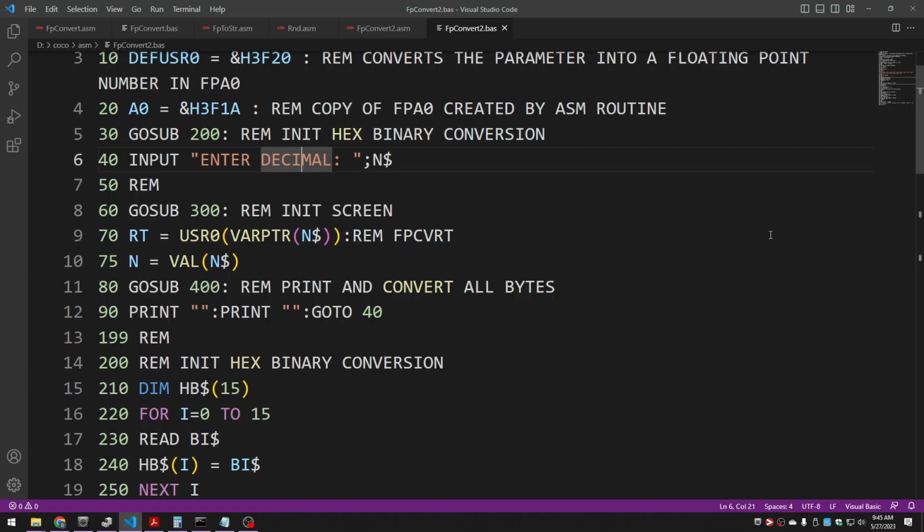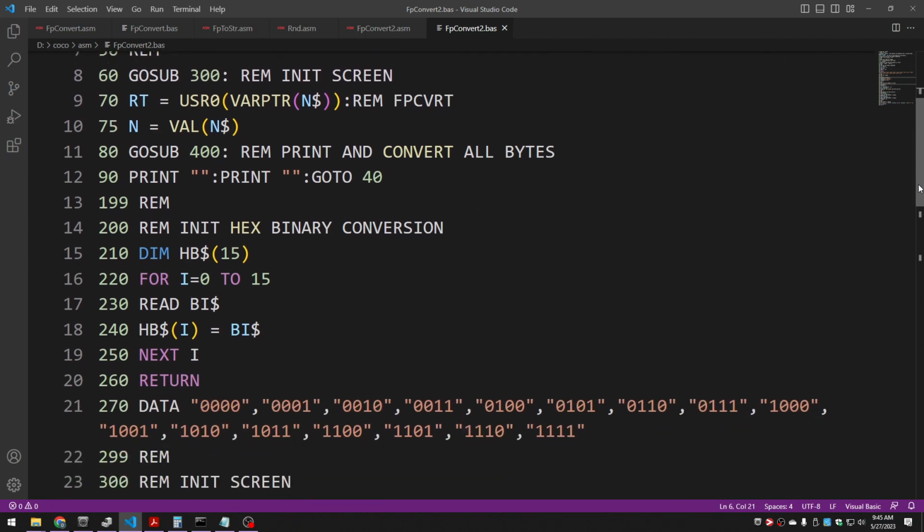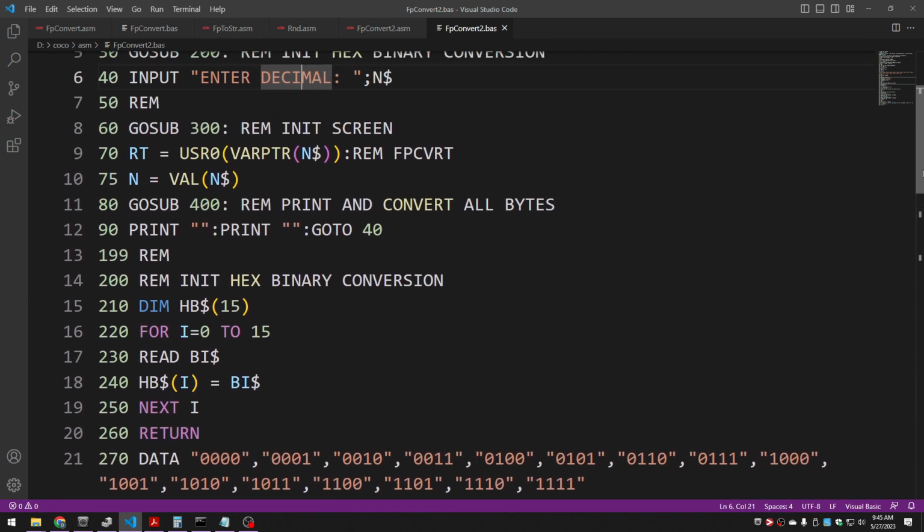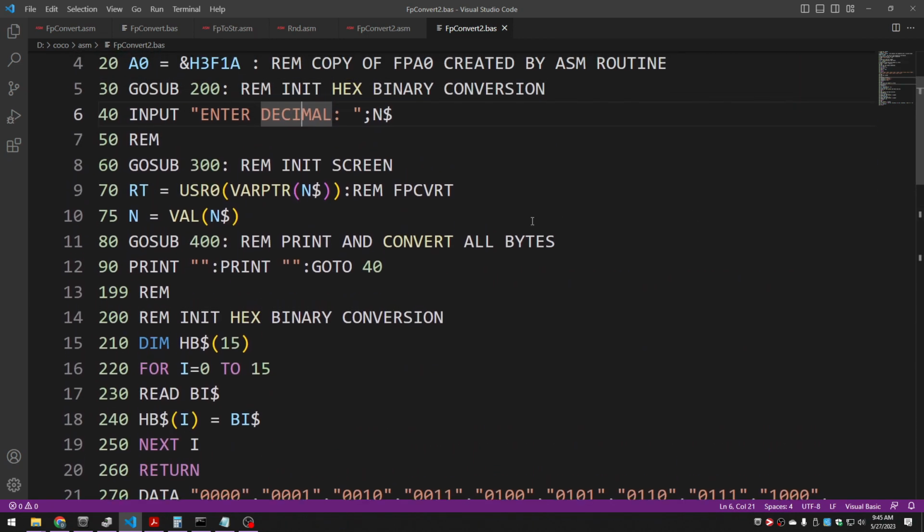Let's start with the BASIC code. Most of this is exactly the same as in part one. All these subroutines are exactly the same. The only thing that's changing is how we're determining what to actually convert. Rather than having a FOR NEXT loop that will loop through a bunch of integers, we allow the user to enter any decimal number, any string. And then to call the subroutine, we have to do this funky thing.